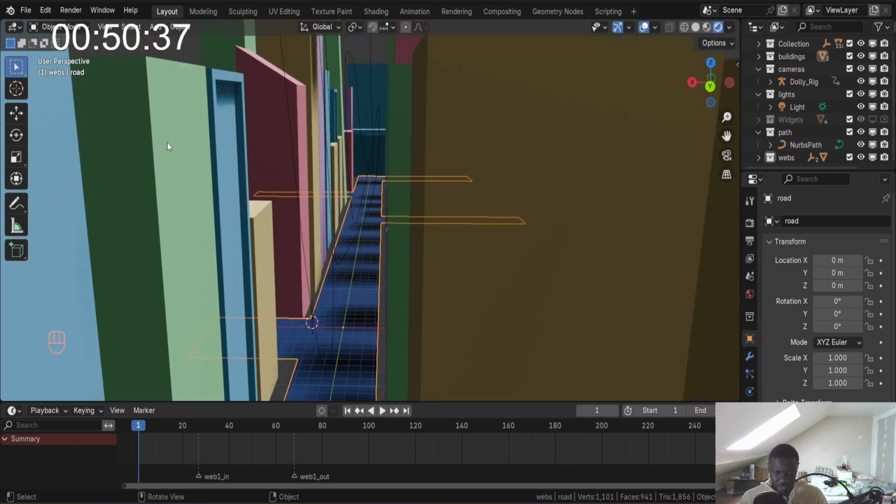And for that I'm just going to append it here, and you can find that model on my Patreon page, I think. I think it's already there. Yeah, you can find it there. I'll put the link in the description anyway. So let me just append this model and we can animate it here.